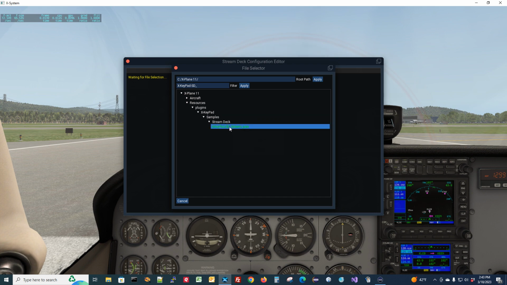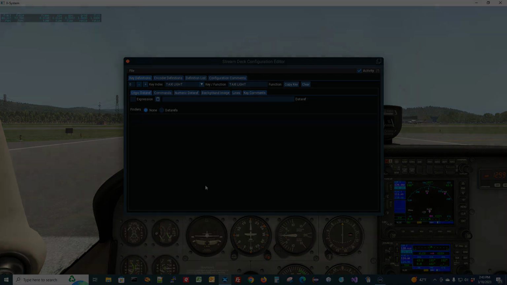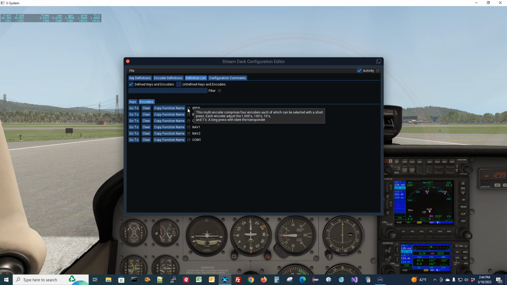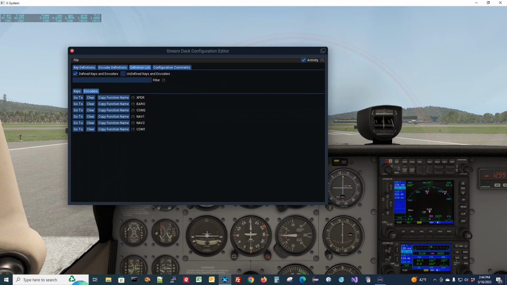And that generic sample definition here does have a number of encoder definitions in it for the COM1, COM2, the nav radios, and a few other things which we'll take a look at. So let's go ahead and bring this in. And once we have this up and go to our definition list, you can see here we have our encoder definitions. I've done one for the transponder, one for the pilot barometer, COM1, NAV1, NAV2, and COM2 and COM1.